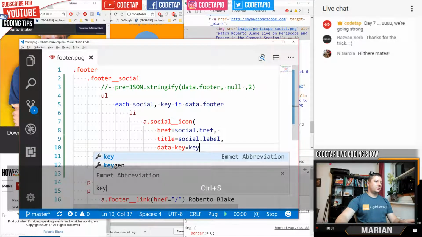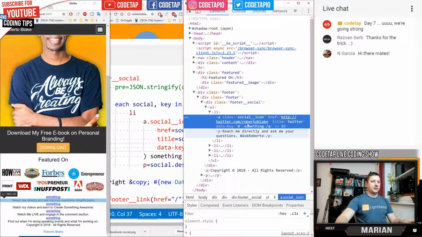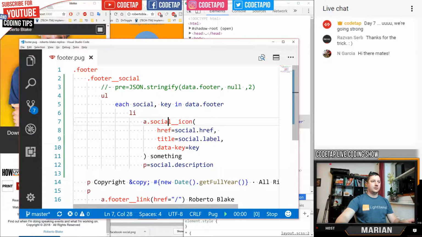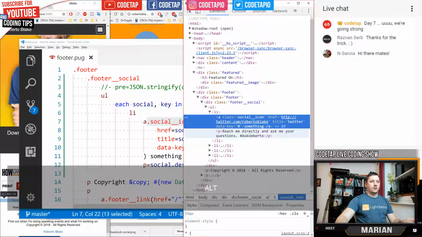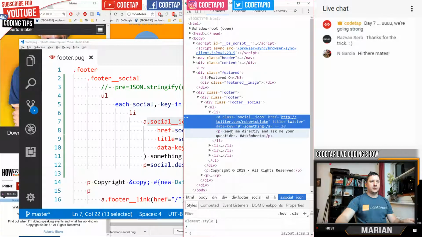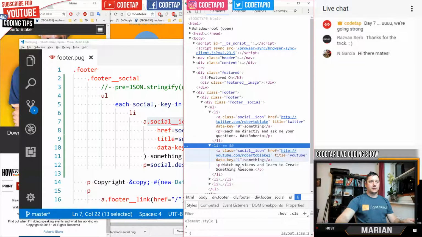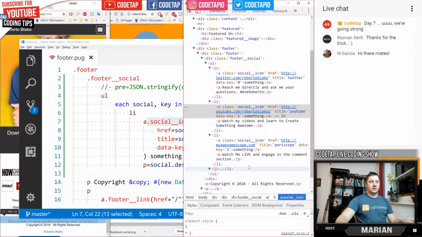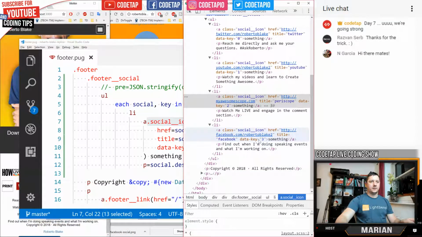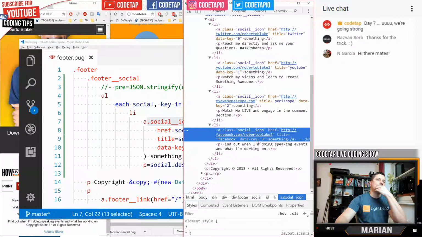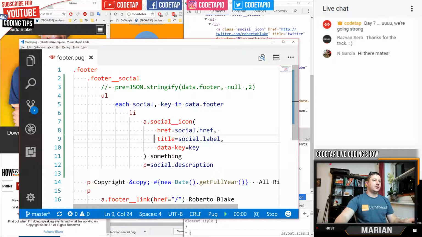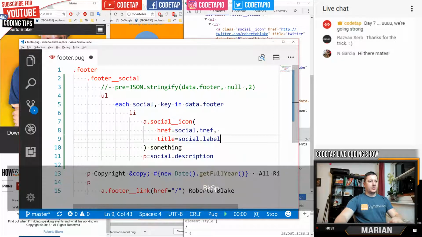So if we save it and look into our HTML, let's see what it did. It made an A with the class social icon, and then the href is the one that points to Roberto Blake on Twitter, for example, and this one has the title Twitter and data key 0, and then this one has data key 1, this one has data key 2, and this one has data key 3. Okay, so I don't think we need a data key. I can do it without data key. Let's do it just from CSS. Sorry, maybe we don't need this extra info.